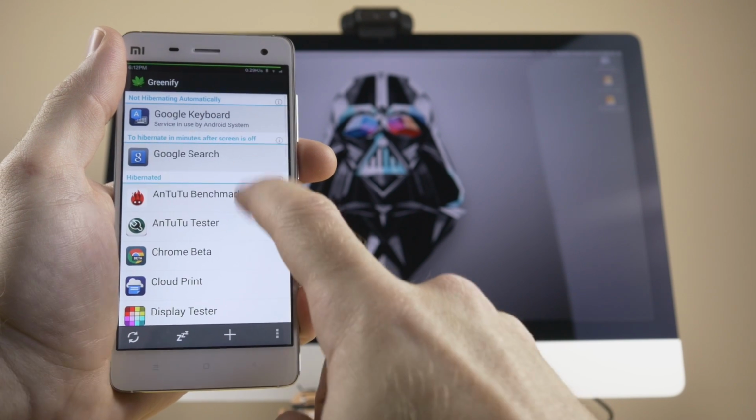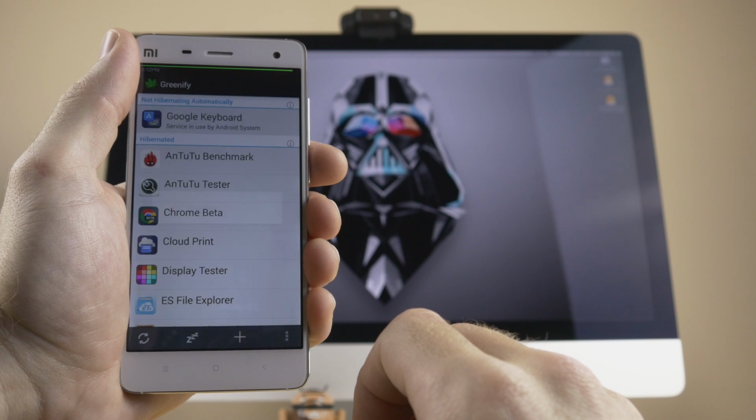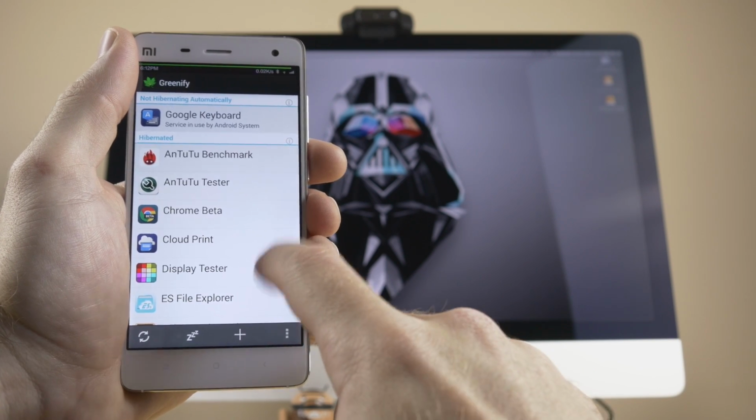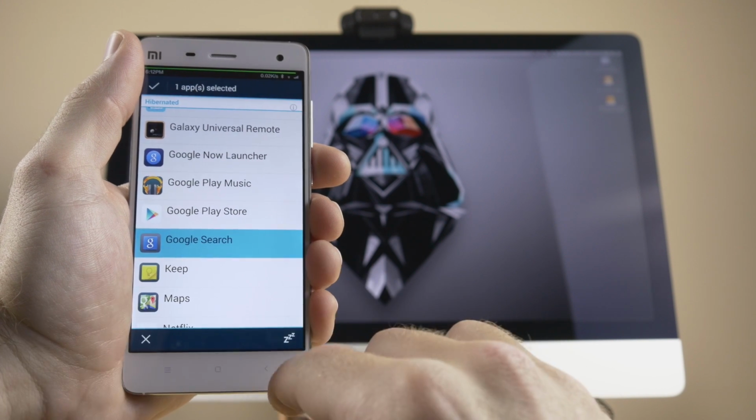Because without root, you'll be manually hibernating each app yourself, whereas with root access, the app will do it automatically for you. Now, there's an Xposed Framework module for Greenify, but I didn't really find it necessary for my needs.